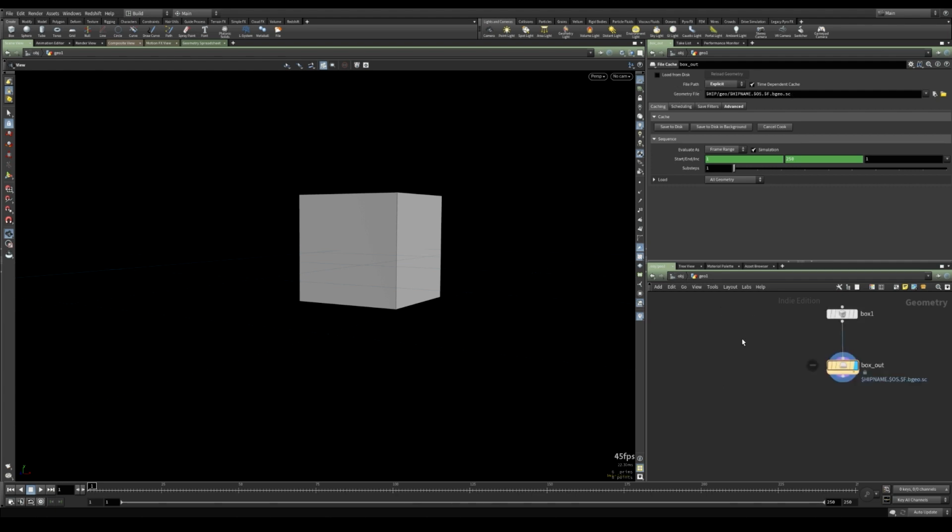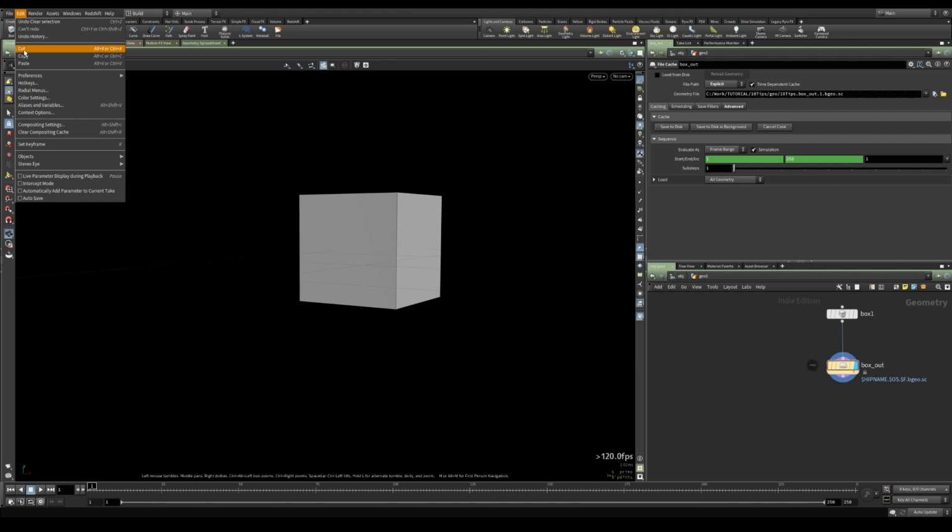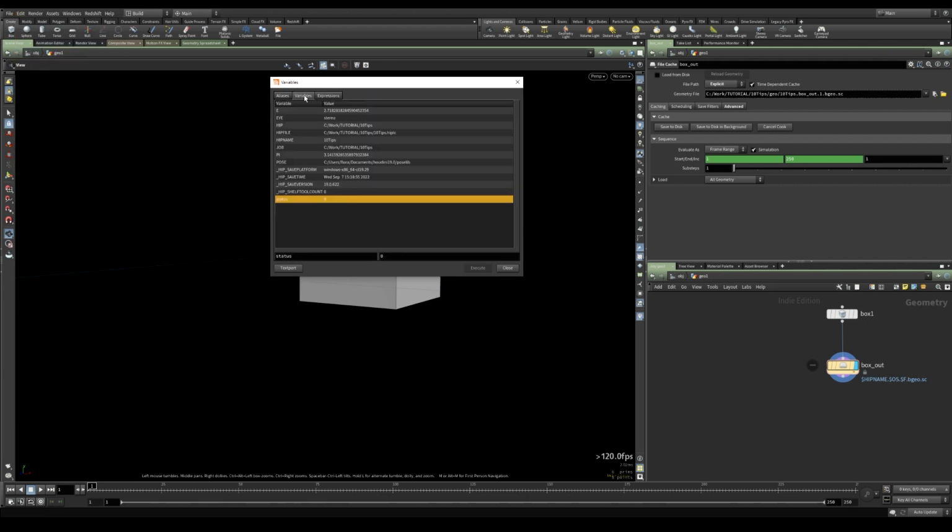Now, if you have a parameter that is using variables, if you middle click on it, you can see the actual output. So you can see everything is correct because we set up our variables correctly. And you can actually inspect all these global variables if you go to Edit, Aliases and Variables. On the second tab you will see all the global variables listed. You have $JOB, $HIP, $PI, and all this stuff.